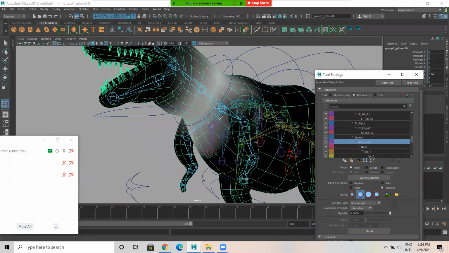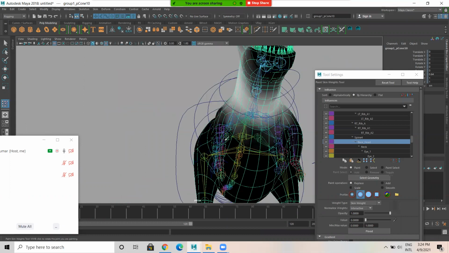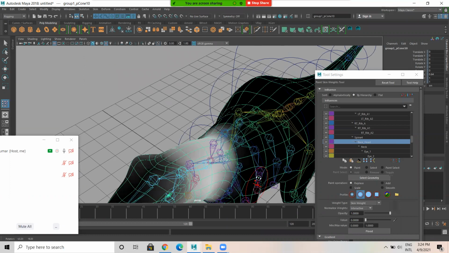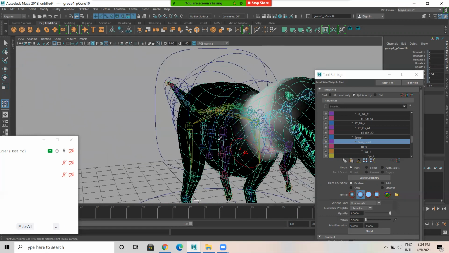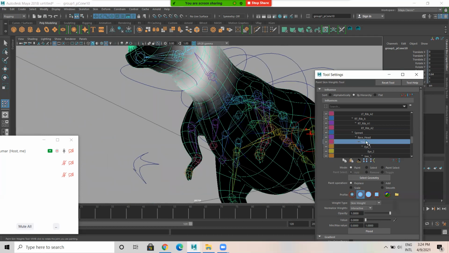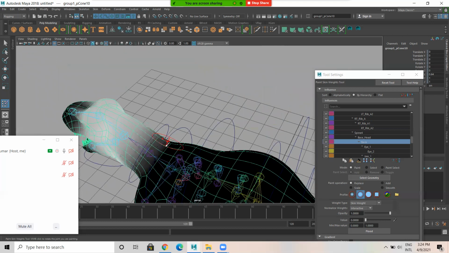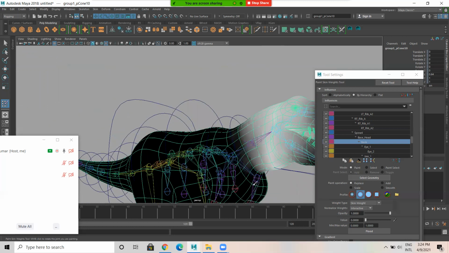So I'll take base head. I don't want base head to affect this hand part and all, not required. It's like spreading the influences, where influence is required, where we don't want. And I select the neck. Only the neck area should affect, not other parts, like that.